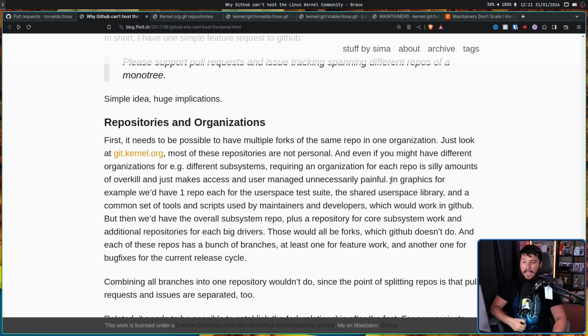In graphics, for example, we'd have one repo each for the user test suite, the shared user space library, and a common set of tools and scripts used by maintainers and developers, which would work in GitHub. But then we'd have the overall subsystem repo, plus a repository for core subsystem work and additional repositories for each big driver. These would all be forks, which GitHub doesn't do. And each of these repos has a bunch of branches, at least one for feature work and another one for bug fixes for the current release cycle.